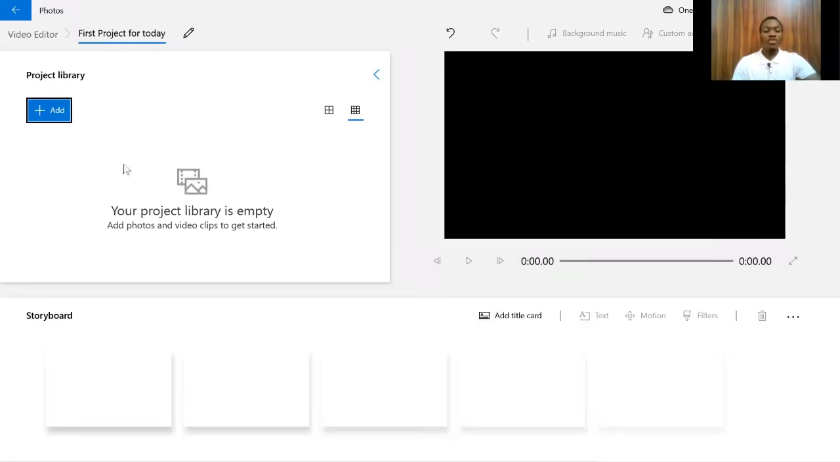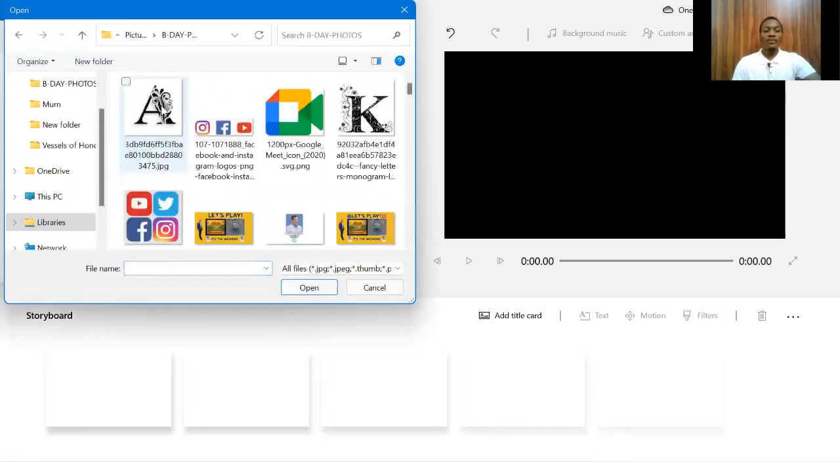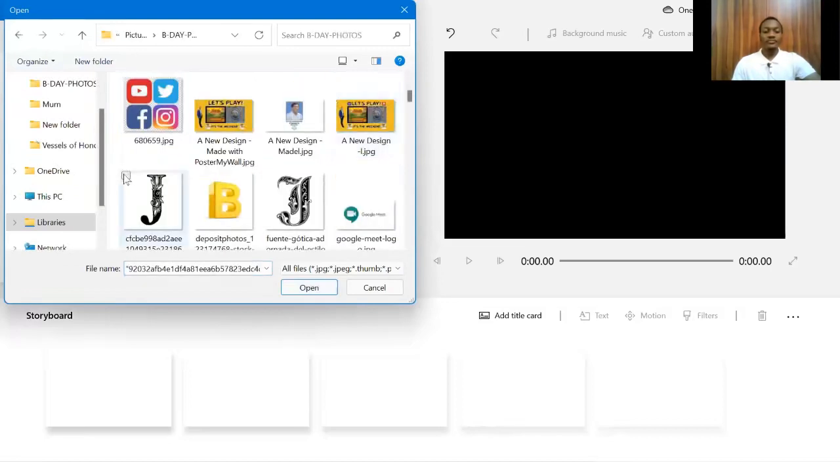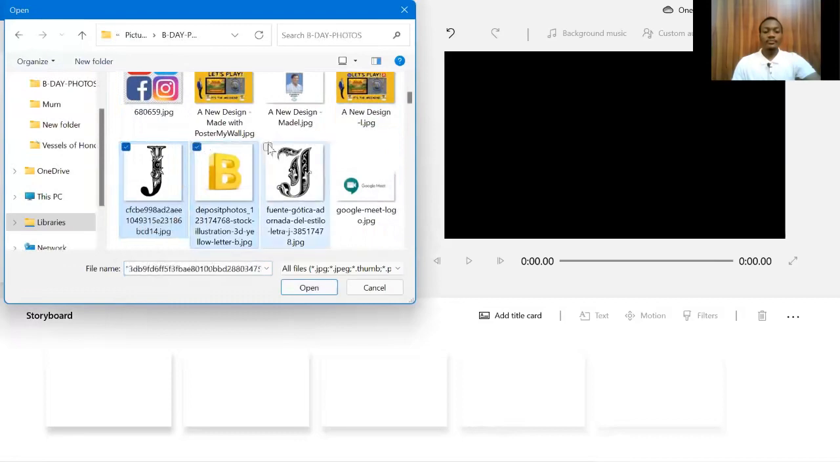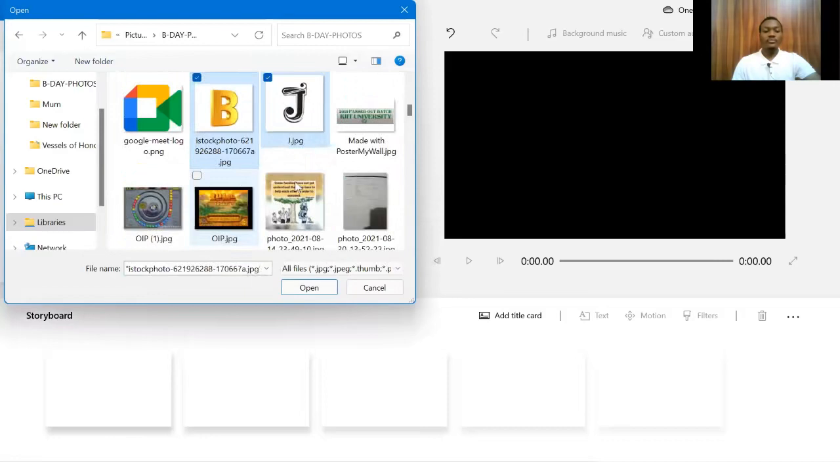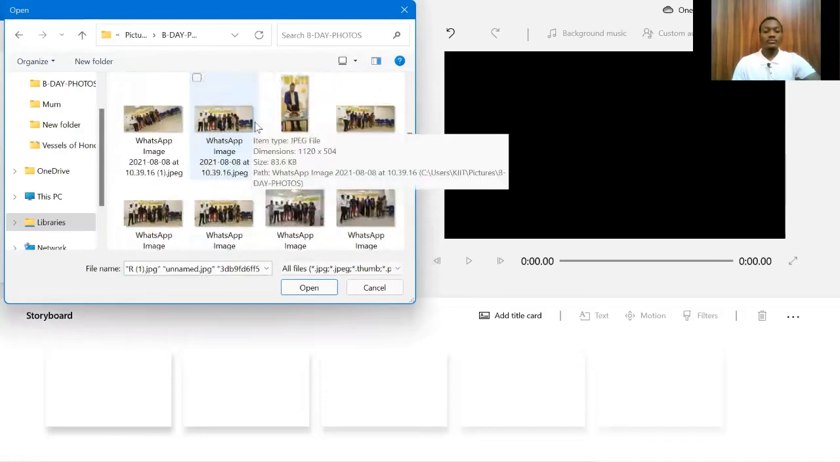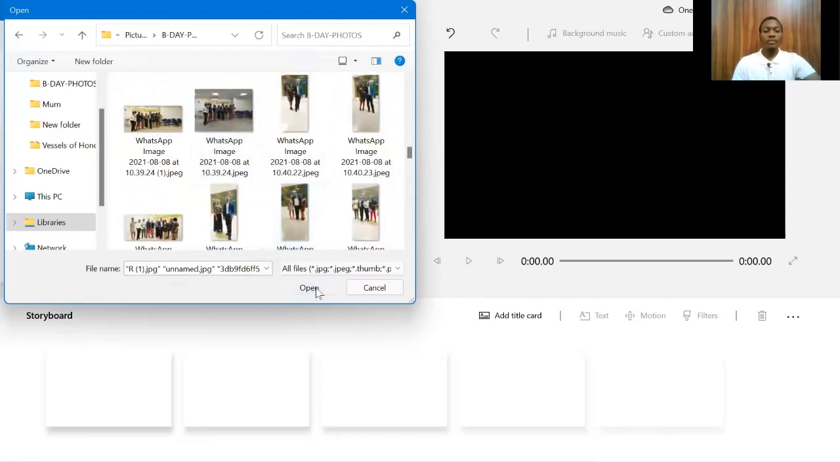So the first thing we want to do now is add our photos from this PC, from my collection, or from the web. I'm going from my PC. Wherever you save your photos, you can get them from there. So I go to my branded photos and I'll use these, and then open.